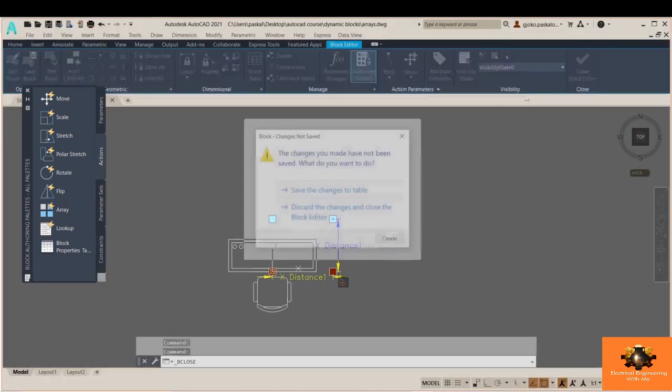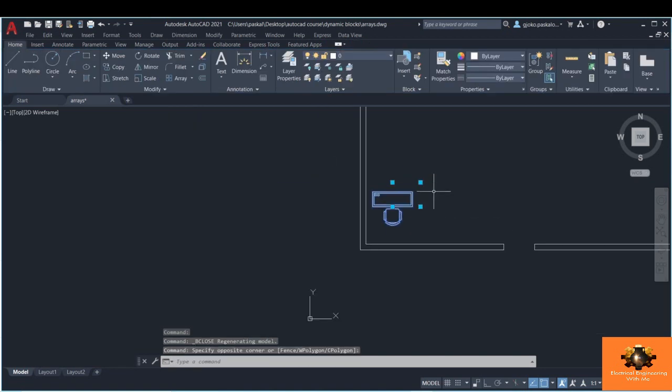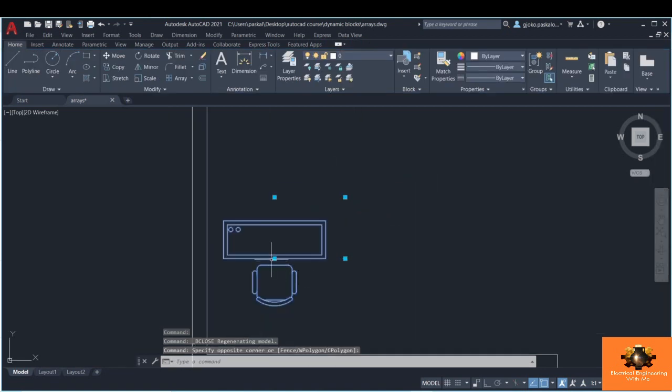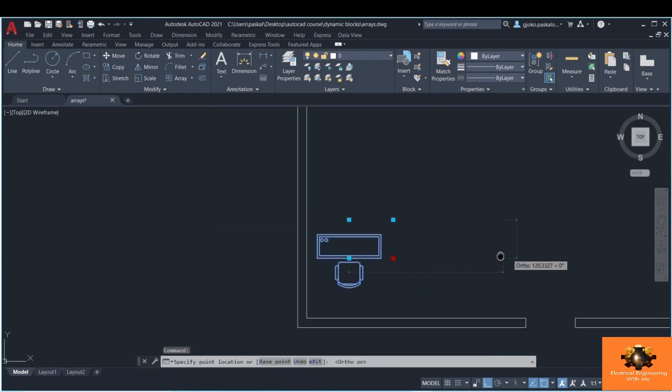So let's close the block editor and apply the changes and see what we have. So this is our block. If I click on it, you can see the parameter points that we defined. So this will be as a base point to stretch the block. As you can see, they allow me to do that.